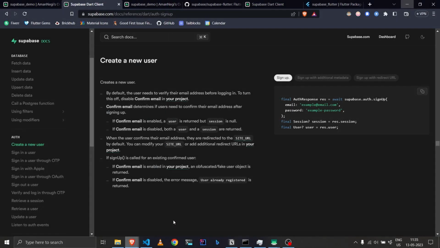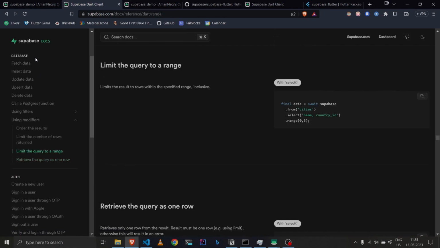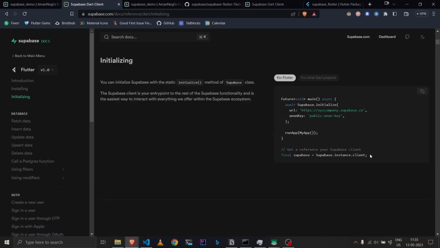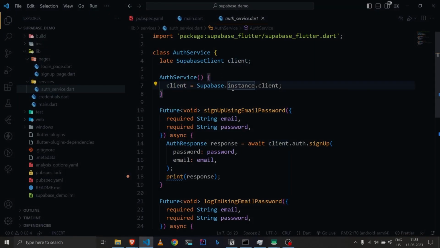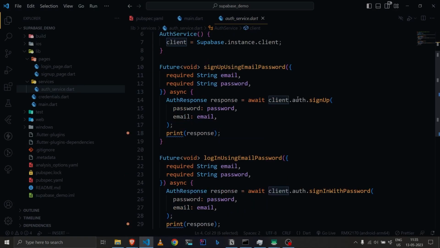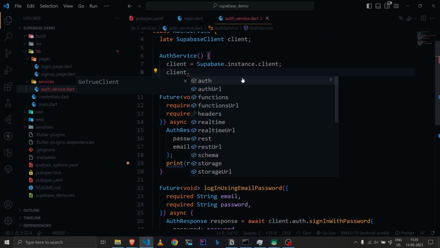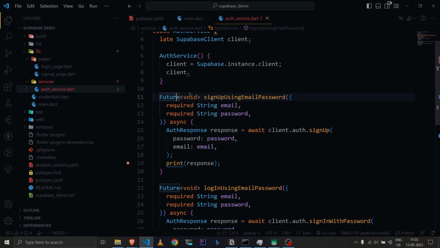Let's go back to the documentation, and it says that we are basically using supabase.auth, right? And the Supabase right here, as it mentioned in the starting, let me get back. So yeah, this is the Supabase that they are using. So Supabase.instance.client, right? We are basically storing Supabase.instance.client in a client variable, and then we can access all the functions, right? So we can see what all we have, like we have auth, we have functions, we have rest, we have storage, and so on and so forth, right?